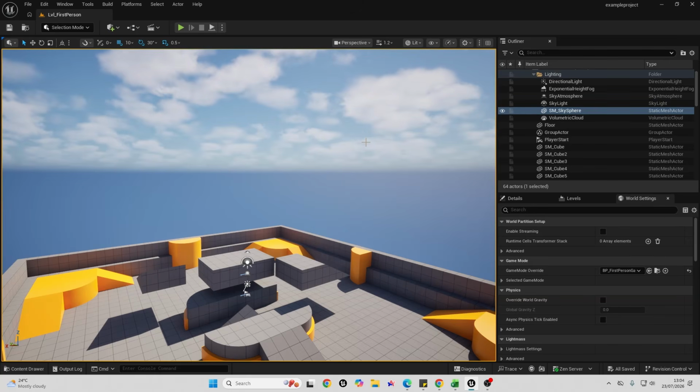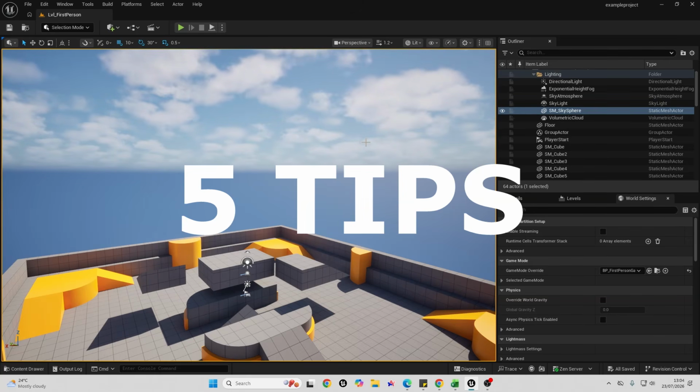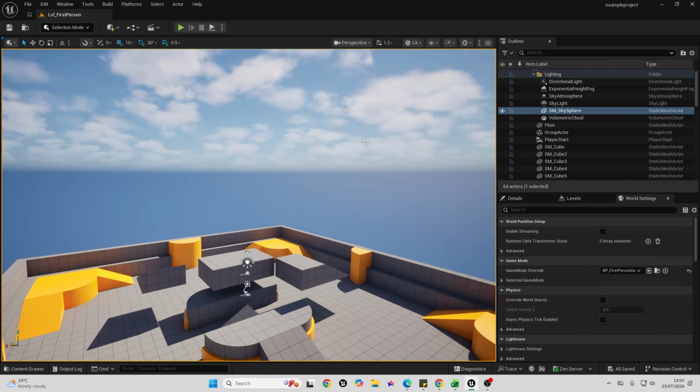Hello, in this video we're going to go over 5 tips to make Unreal Engine run faster on your PC.